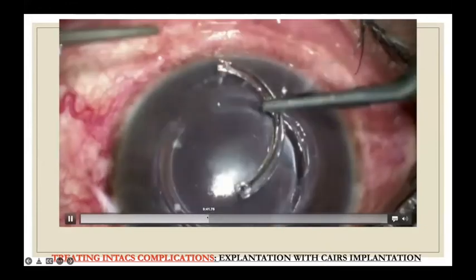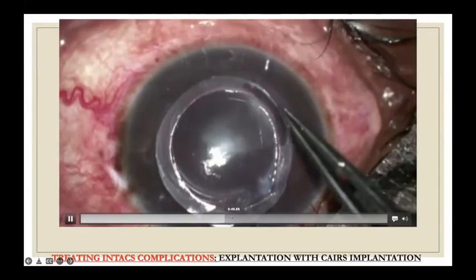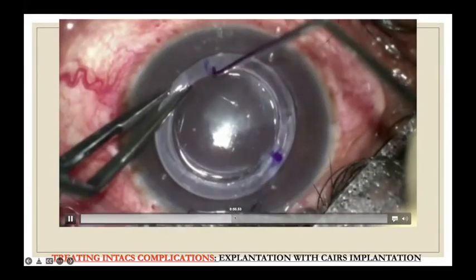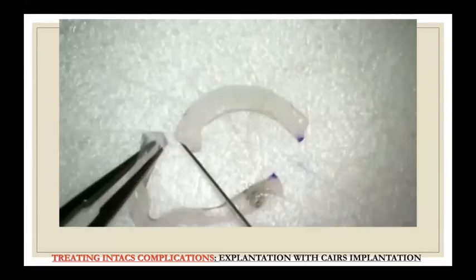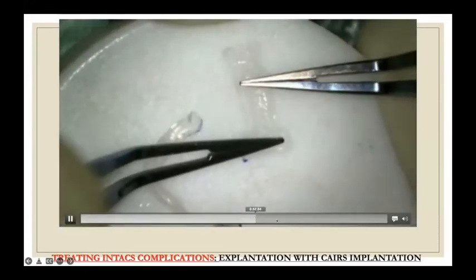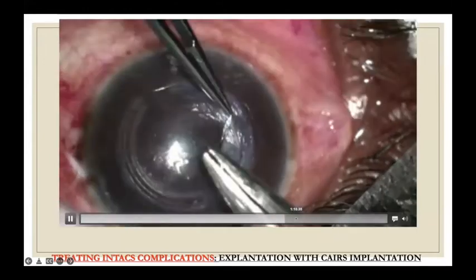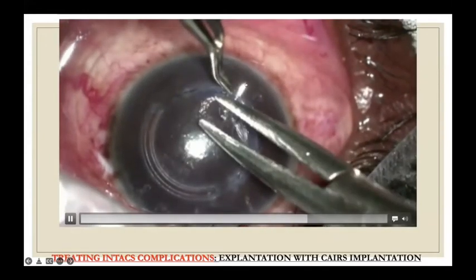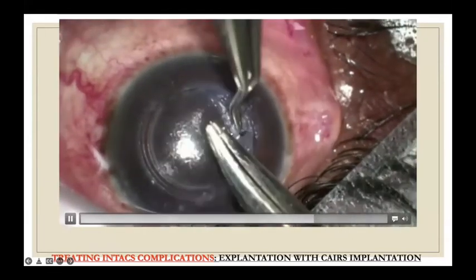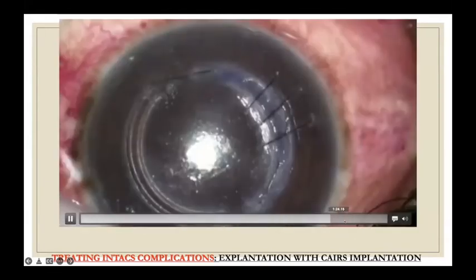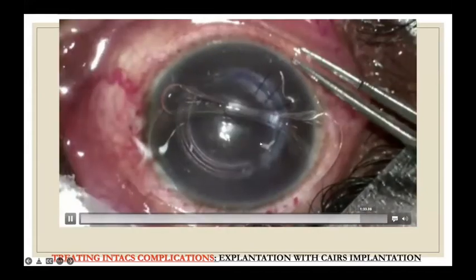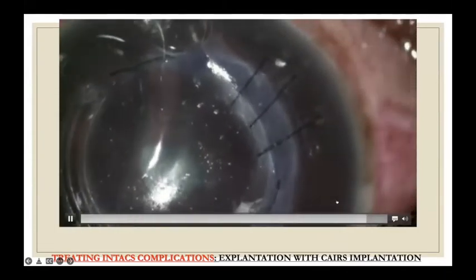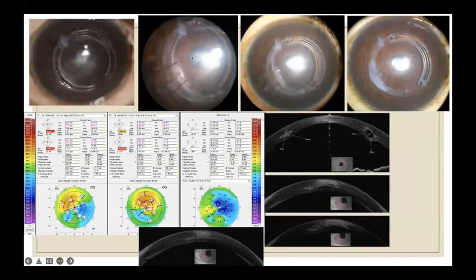And then you can place the CAIRS over the area of defect, measure out how much you need to implant, and then insert it into that same tunnel from which you removed the intacts. Put some bridging sutures so that the CAIRS doesn't pop out and it remains in place. Also put some anchoring sutures on either side, and put a bandage contact lens. You could put some fibrin glue at the edges if you want. And basically this is the same patient just before suture removal and after suture removal, and you can see beautifully placed CAIRS.